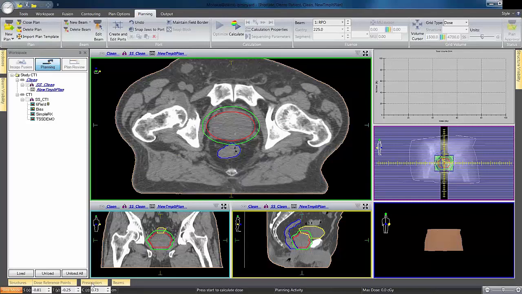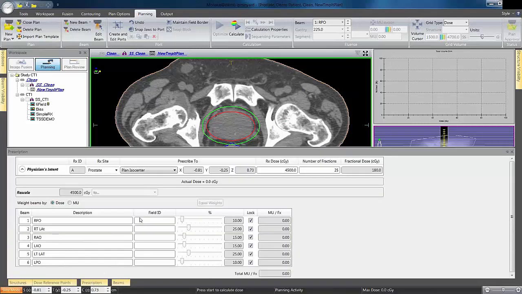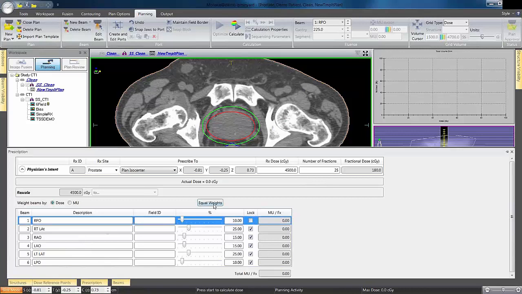Down here, prescription tab, this also comes over with the template. We've got it set up for 4,500, 25 fractions, 180 a fraction. You could change that dose if you wanted to. The beams come over locked, but you could unlock them. You could set them to equal weights. You could type in the weighting you want to use. Up to you.